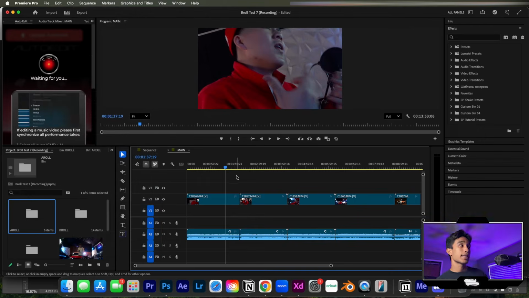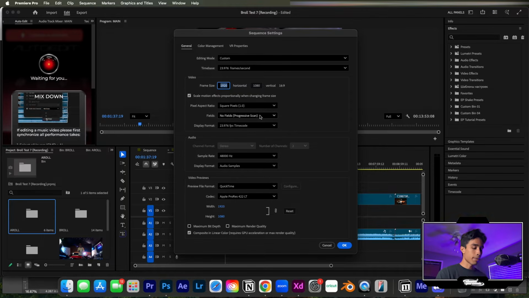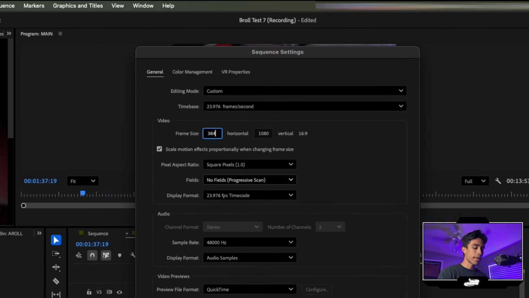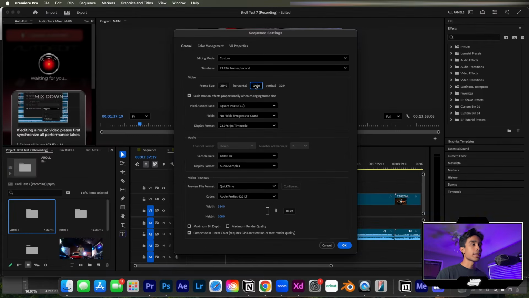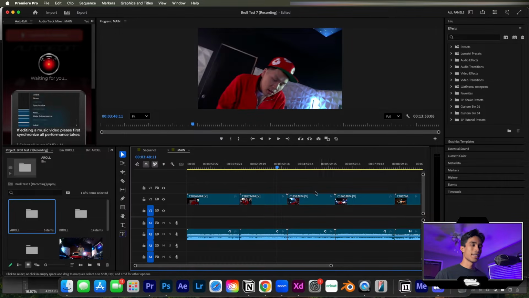And if you want to change your sequence settings, by the way, so maybe you want a 4K video or you want a 1080p video, you go to Sequence, you hit Sequence Settings, and then from there you can change everything. So let's say I just want to make everything 4K, just to make it easy. 3840. I type 3840 over here in this frame size, and then I believe it's 2160 as 4K dimensions. Look at that. I know 4K dimensions off the top of my head. That's how you know you're a video editor. And then there we go.